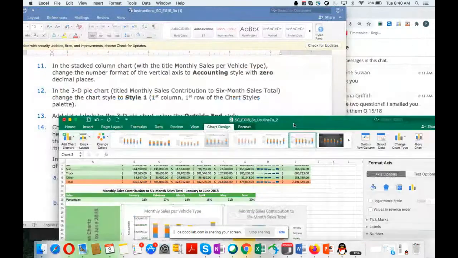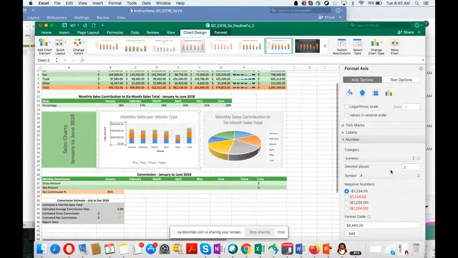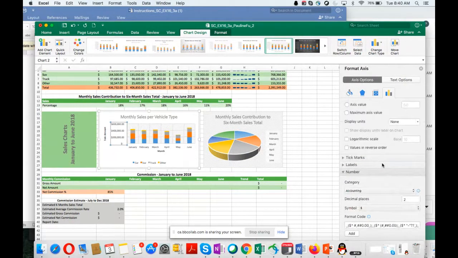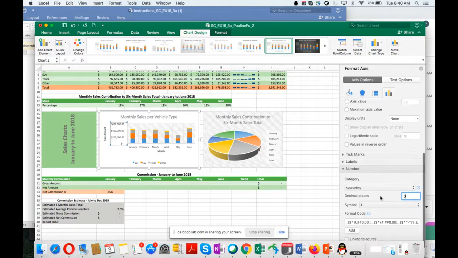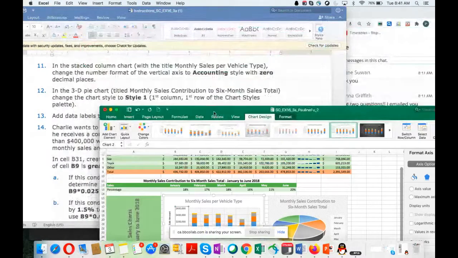What is the requirement? The requirement asks you to change to accounting style with 0 decimal places. So this is the currency. Select accounting. Accounting style with 0 decimal places. Typing 0. Okay, and then click OK button. So we did that one.